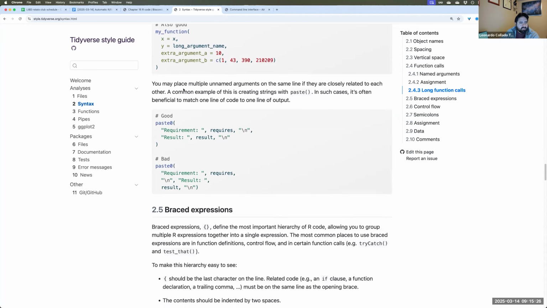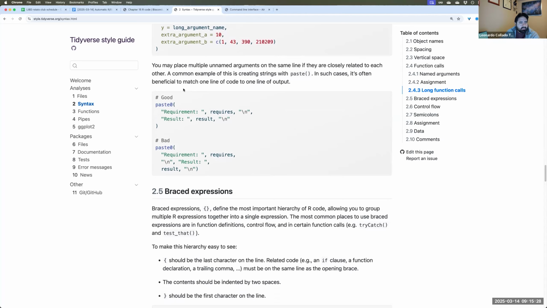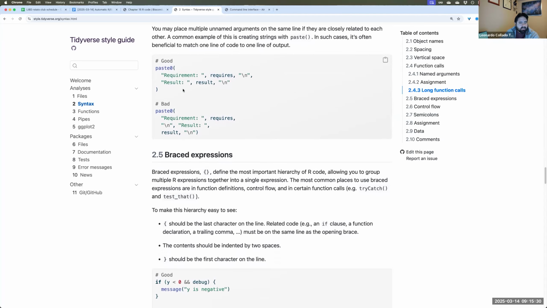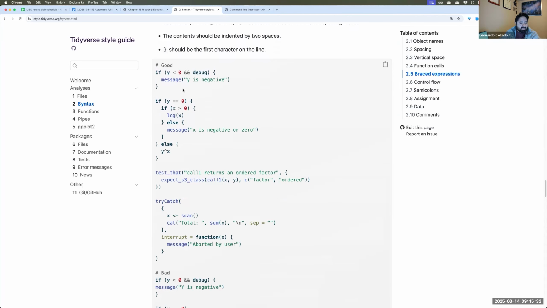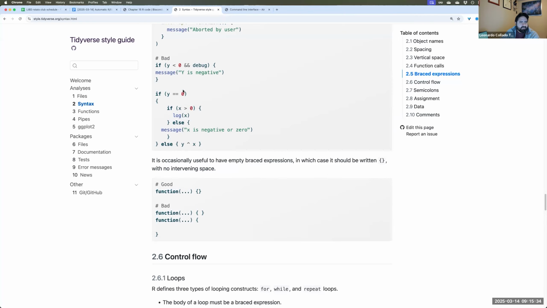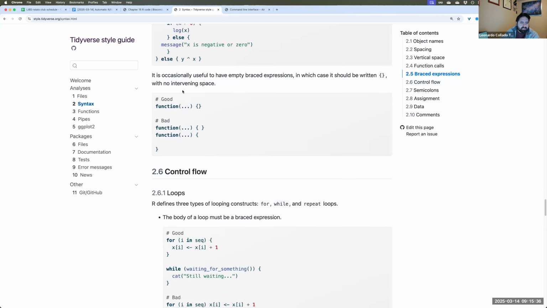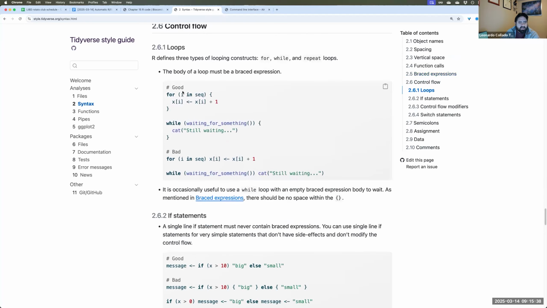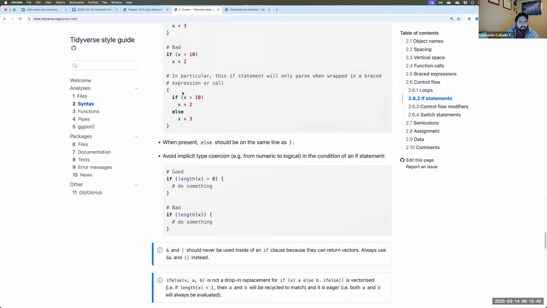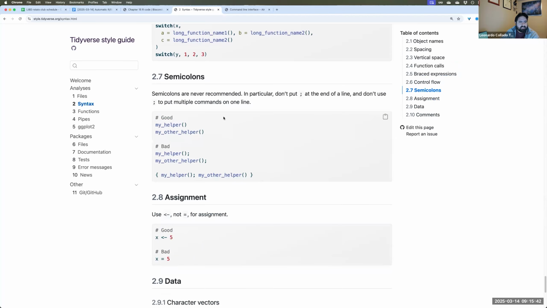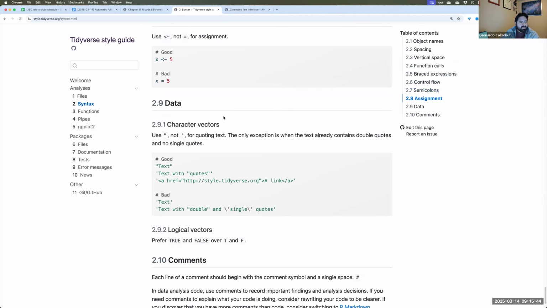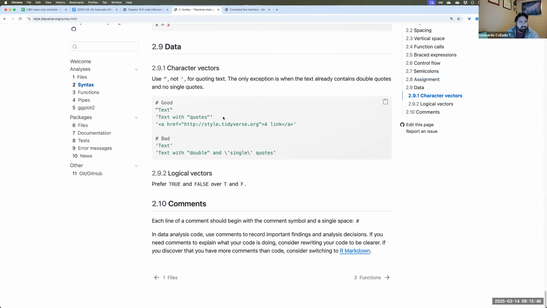You'll see a lot of these. You probably recognize a lot of these situations where you're writing code in this way. It's all valid R code. But there's a bunch more examples in this tidyverse style.